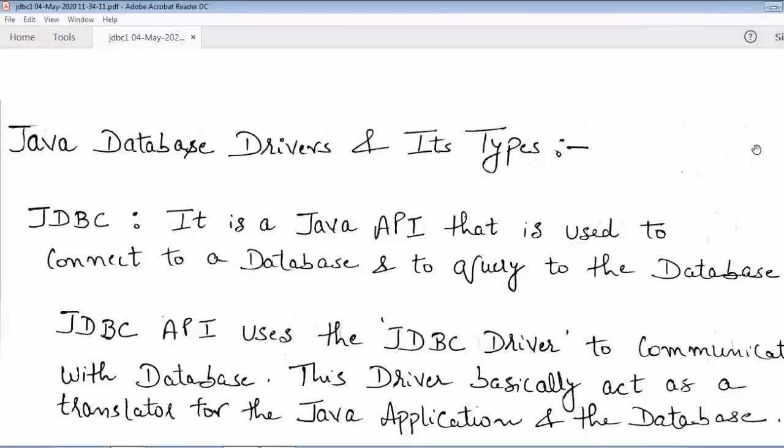So in this lecture, we will be focusing on the Java database drivers and its types. This is a very important topic as now we are more focused on the database part of Java. So basically, first of all, we have to understand what JDBC is.